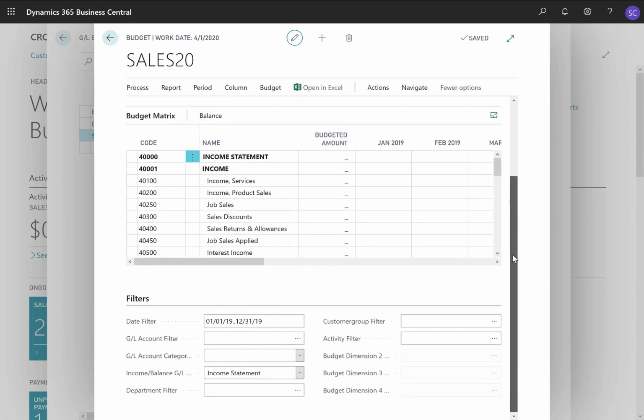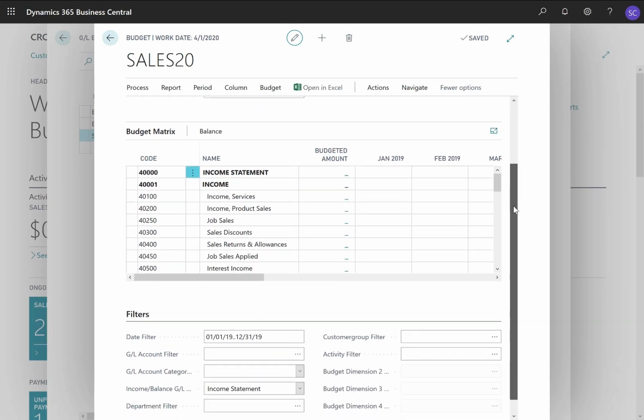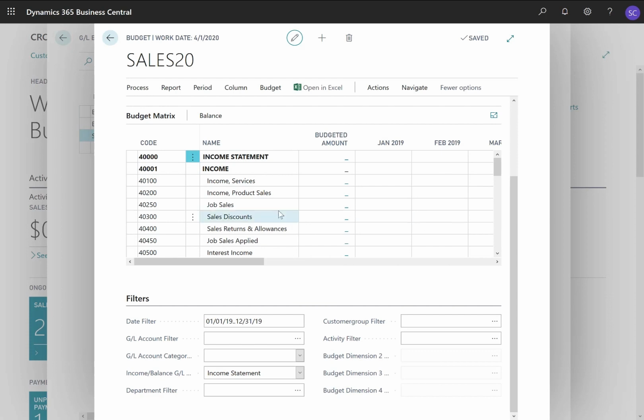Then if you scroll down, there's the Filters Fast tab, where you can see the date filter. There's a GL account filter, a GL account category, and so on. Now, the most important when entering budgets manually is that we try to set the budget page so that we can enter them as efficiently as possible. So by setting filters such as View By, for example, date filters, we will try to enter budget amounts as efficiently as possible. So for example, in this case, I would like to budget sales. So it's very important that I can focus on my sales accounts.